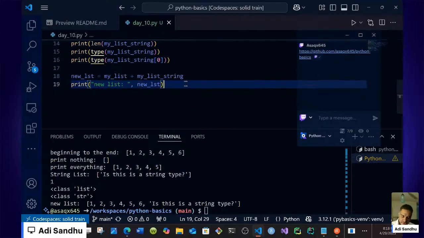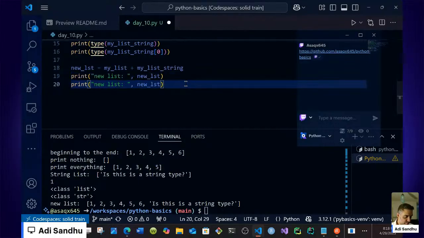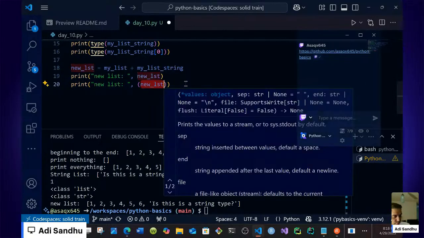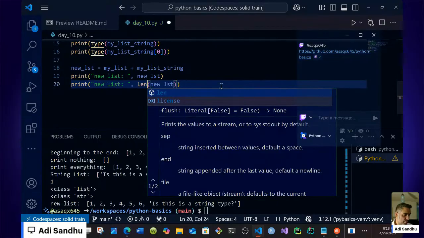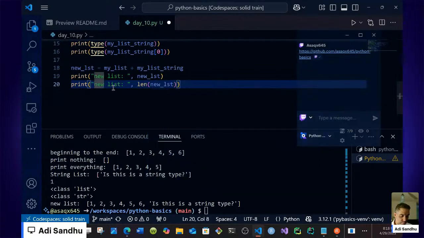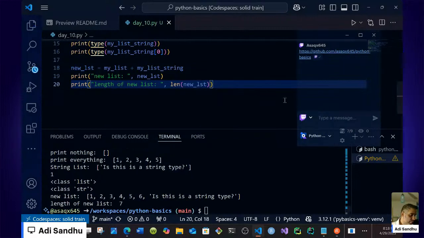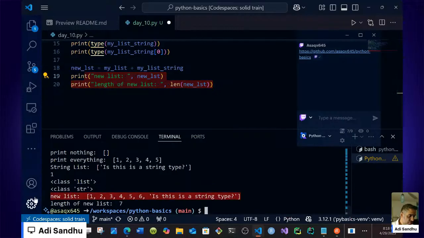So what do you guys think the length is going to be for this thing? And what type of data is this whole thing? It's a list, right?